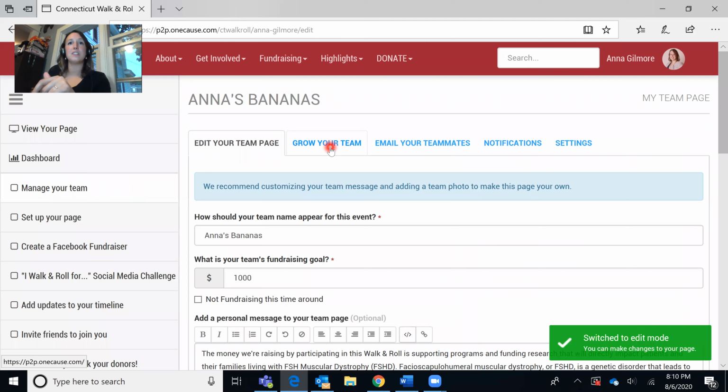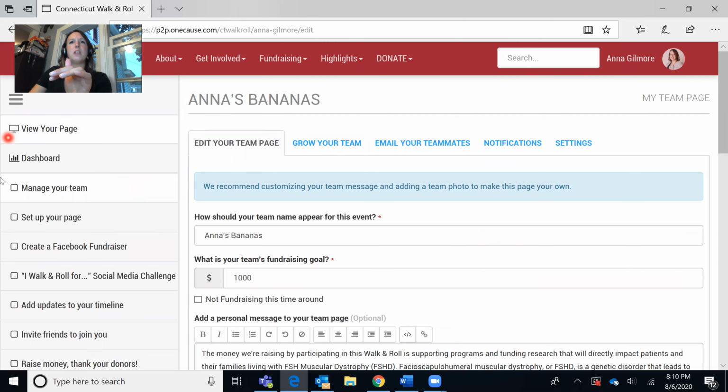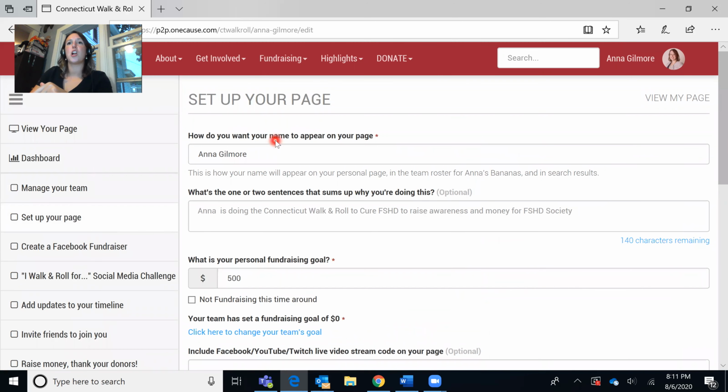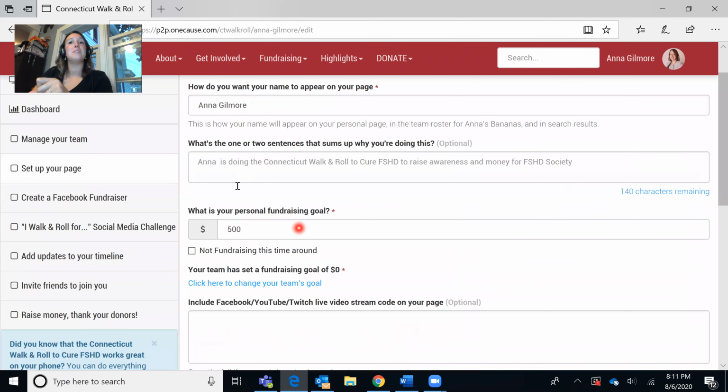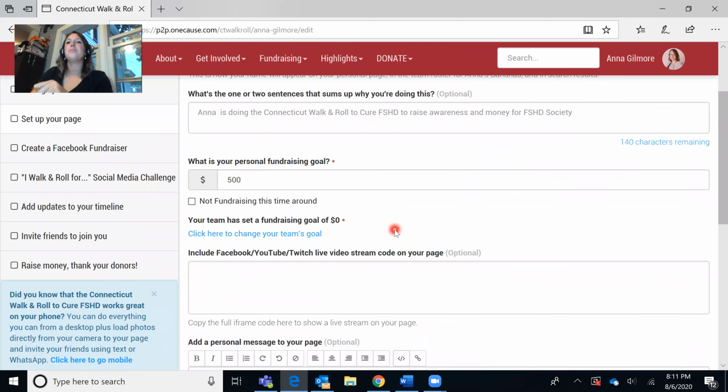And what I recommend is once you get in for the first time, just kind of run through this left-hand menu here and just check it all out. Make sure you have stuff filled in. The biggest thing you want to do is set up your page. So you want to make sure your name, how you want it to appear, is there. Add a little blurb. Update your fundraising goal.